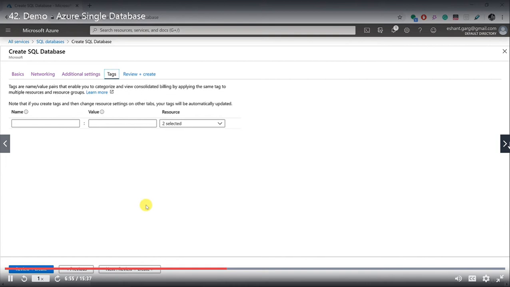Let's go to the next one, tags. I'm not going to assign any tags to this SQL instance. However, it is a good idea to assign appropriate tags to your SQL resources so you can get reports for the purpose of billing and cost. We can do this later also if required.